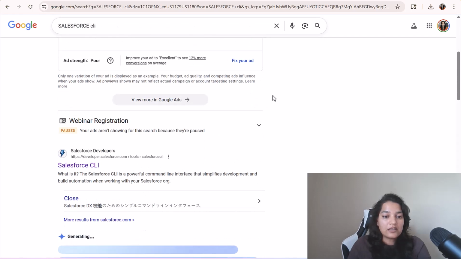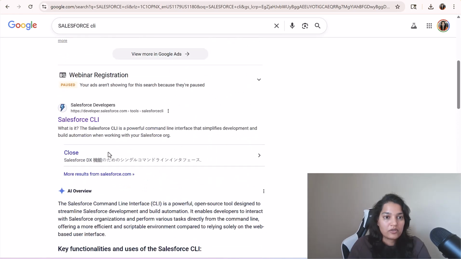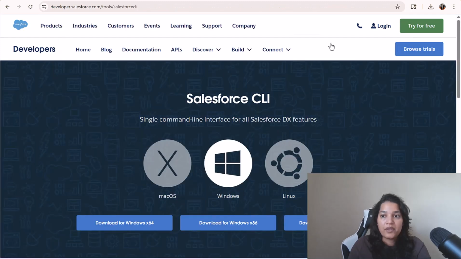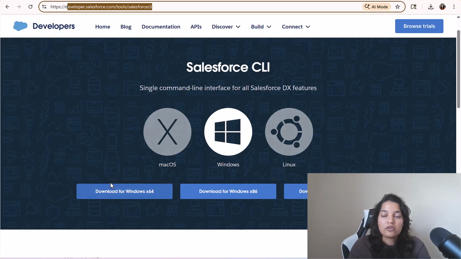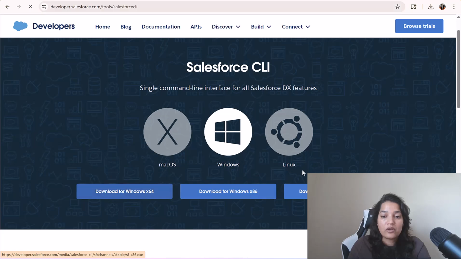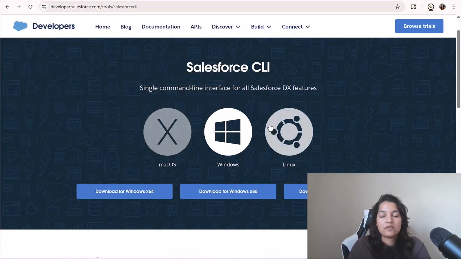The link that you need is the first link that shows up from developer.salesforce.com/tools/Salesforce CLI. This is my Windows laptop, so I'm going to download it for Windows. Then we will go ahead and hit save, and that's it. The application has been downloaded.